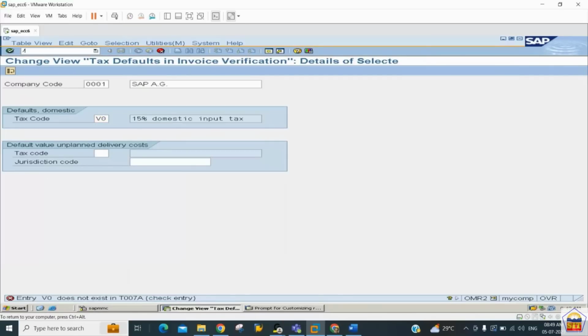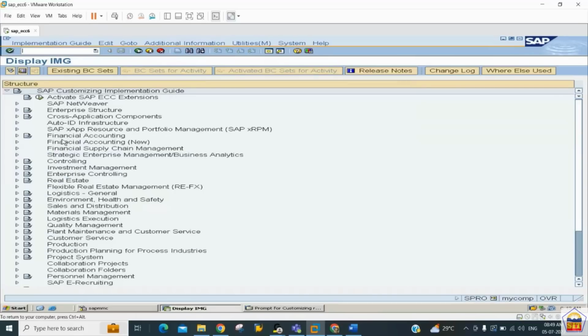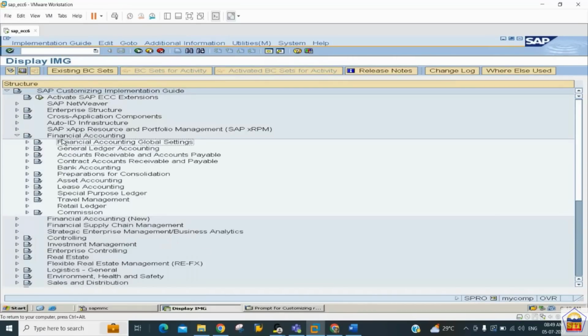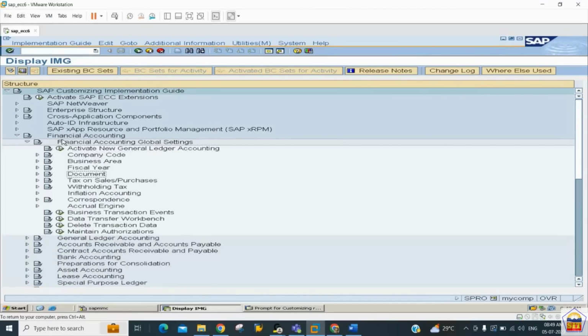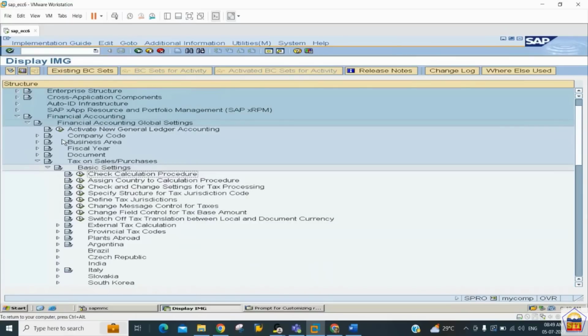For that, first you just make sure you go to this path called SPROIMG. Under the financial accounting, we have the global setting. Go to the global setting. Under the global setting, we have the purchase sale tax. So you can just see tax on the sale purchase, and then go to the basic setting. Open this basic setting, and then you can go to this option called check calculation procedure.